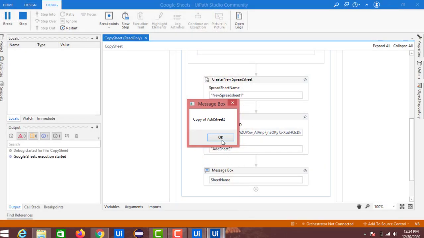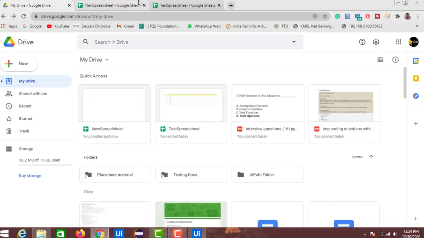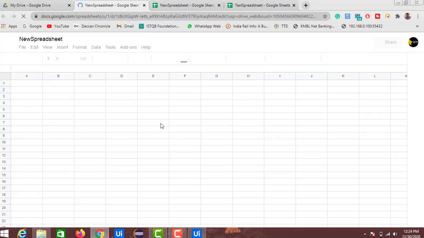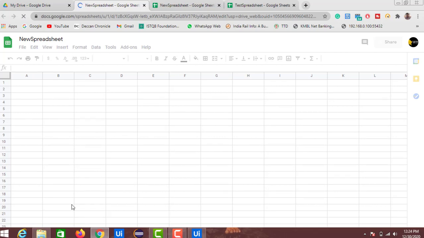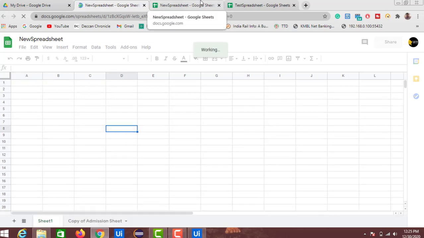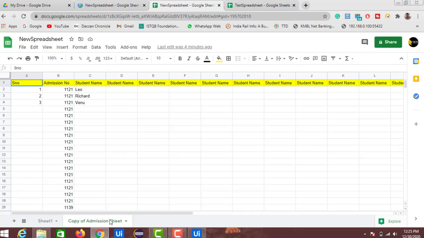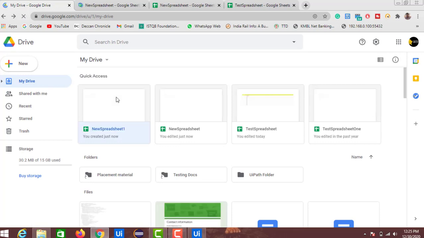I think while copying it will automatically update the name as copy of. In the first iteration we tried on a new spreadsheet, and that copied with copy of admission sheet. So it is not directly copying the original sheet name, it is just prefixed with copy of the original sheet name. Here you can see the copy of admission sheet, and here in my Google Drive, new spreadsheet ID 1 is created now, and the sheet will be updated as copy of add sheet 2.